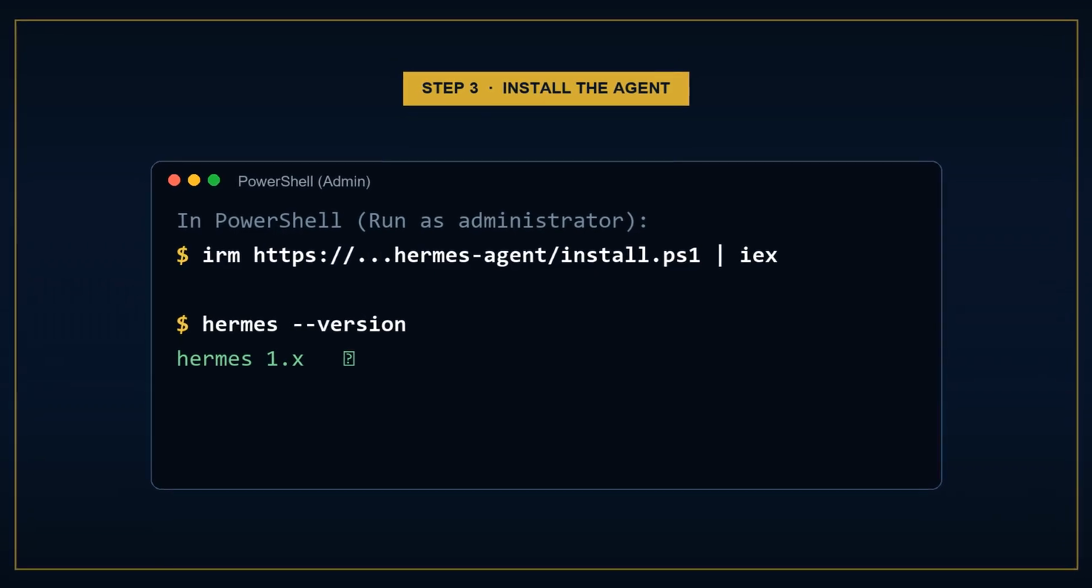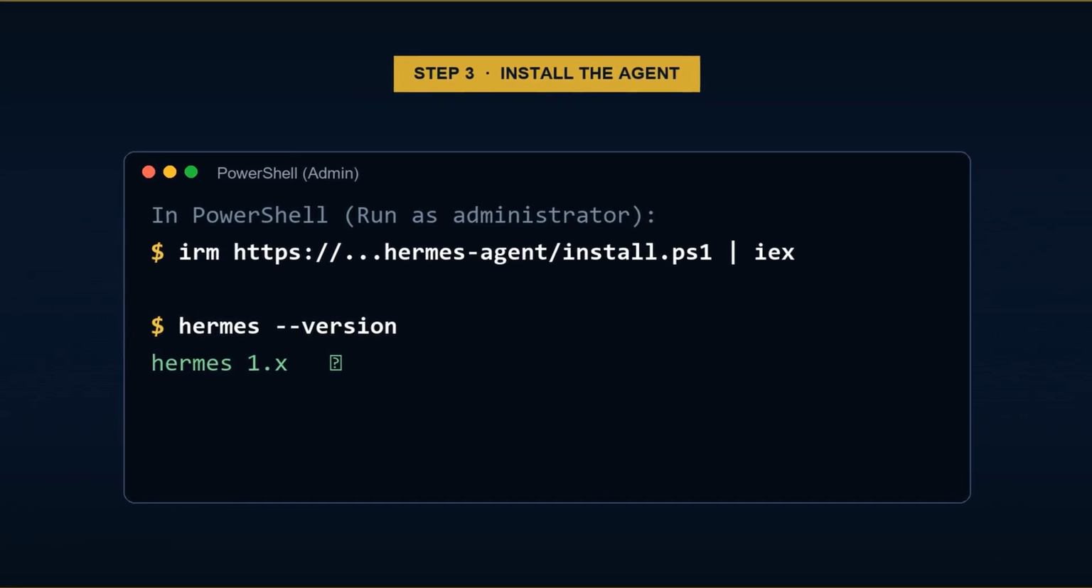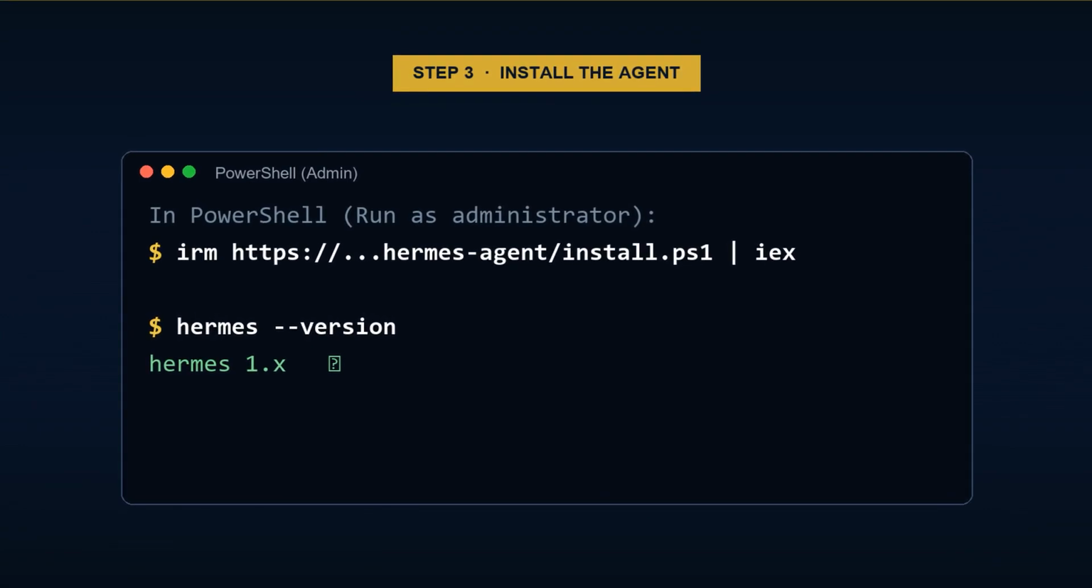Step 3. Install the agent. Open PowerShell as administrator and paste the official 1-line installer from the Hermes documentation. It downloads Hermes, sets up its environment, and adds the Hermes command. When it finishes, check it with hermes --version.